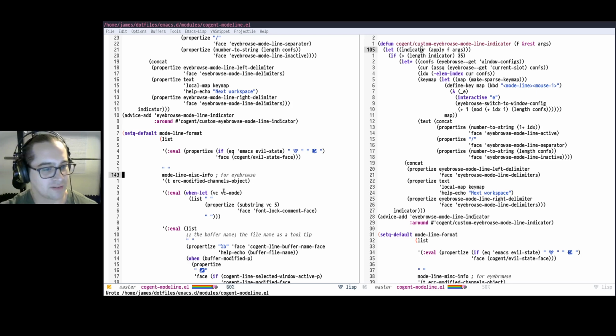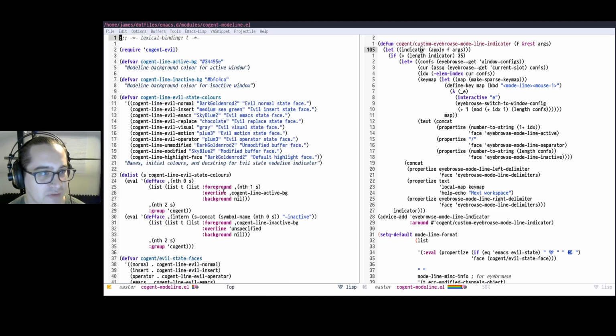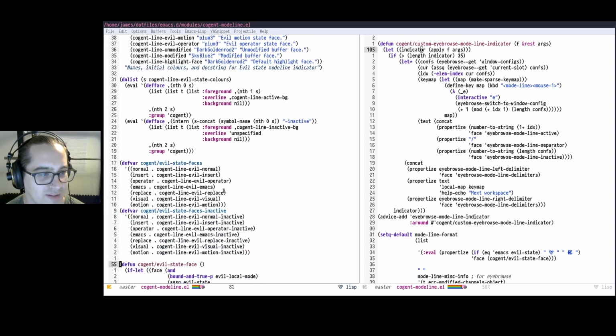The rest of how it works is just a matter of defining faces. So I have a bunch of faces defined up at the top for the different modes. This used to be a little more complicated because I would make these icons look a little different, where they'd still have color in the inactive window, but it's simplified a bit now.